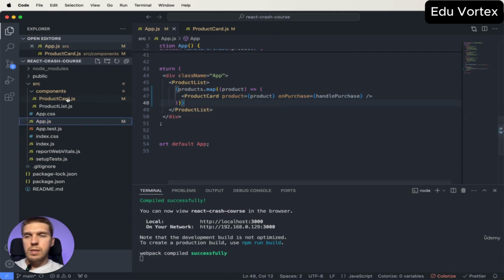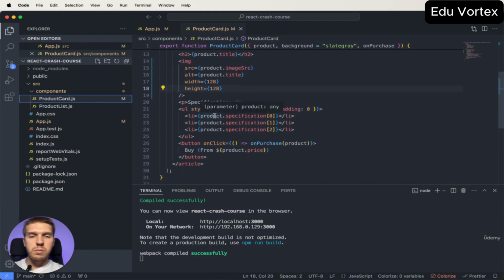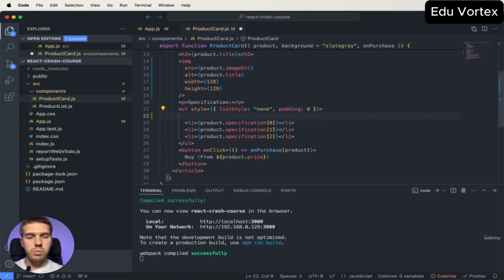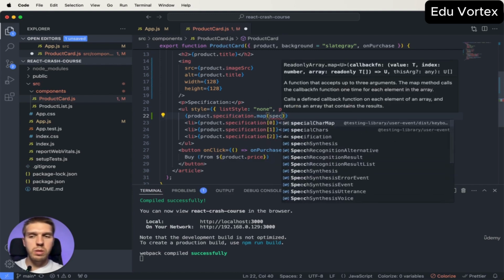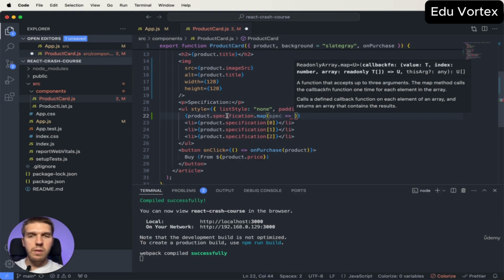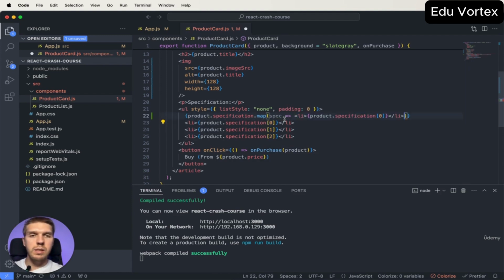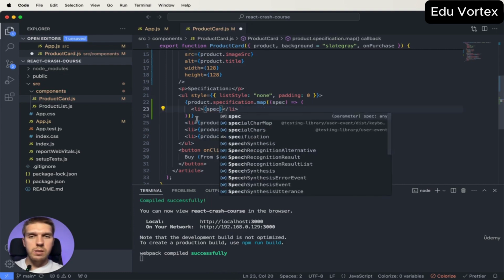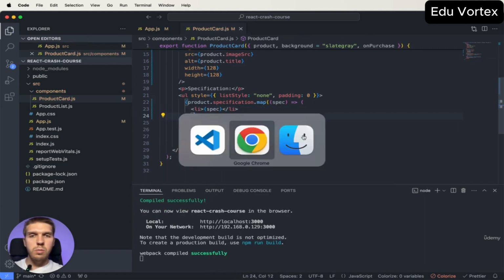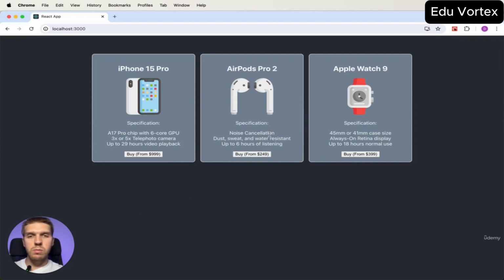Okay, and let's implement the same way of rendering in the product card for specification. Okay, we will iterate product specification, call also map function, and our item will be named as spec, and we will return the element and render spec as a text and remove the rest. Now back to the browser and check everything works. So cards looks beautiful, nice.